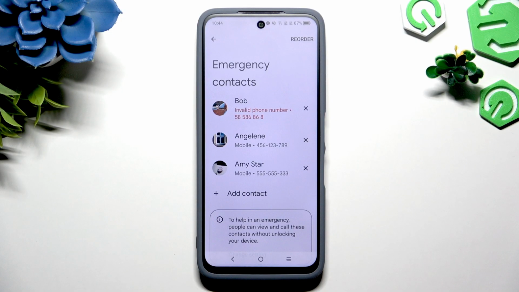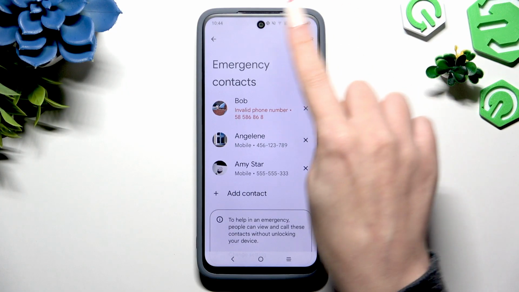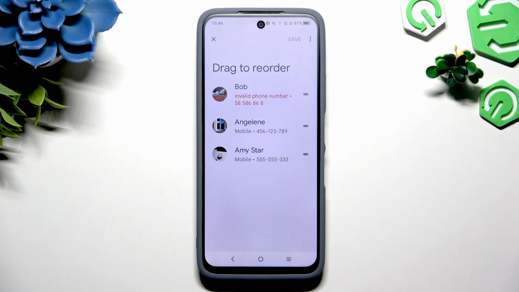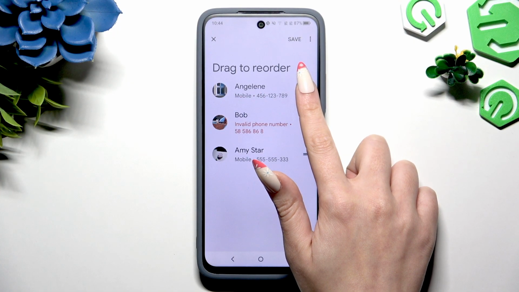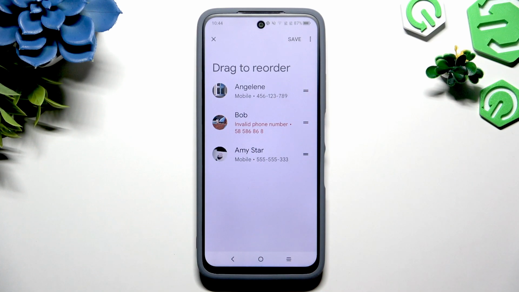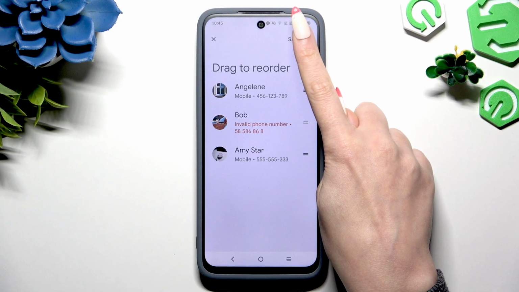When you finished and want to change the order of your contacts on the list, hit Reorder at the top right corner. Hold one of your contacts and drag it to the proper place. Then let go. To discard your changes, click on this X at the top left corner. To save them, hit Save at the top right one.